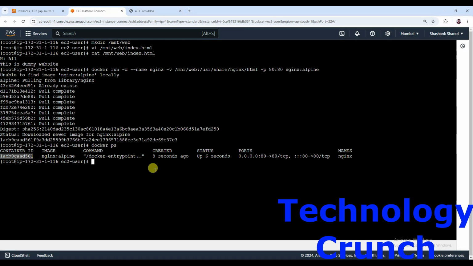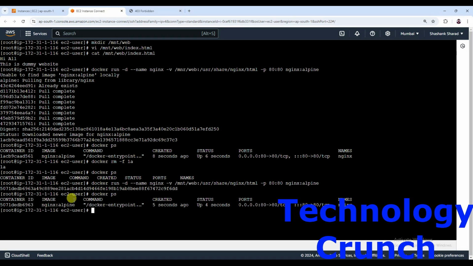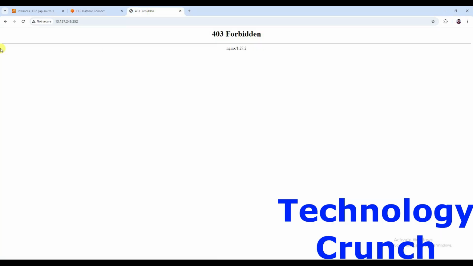So docker rm -f, and the container ID starting with 1c 1a. So I deleted the nginx container. Let me create the same container, and here I will mention that in place of mnr it should be the mnt folder. Okay, let me create the container. So the container is created. Let me refresh the same page again. So yeah, hi all, this is a dummy website. So our web page is showing here.